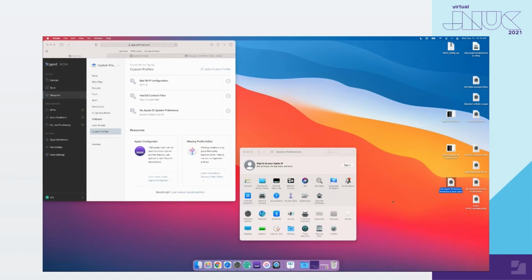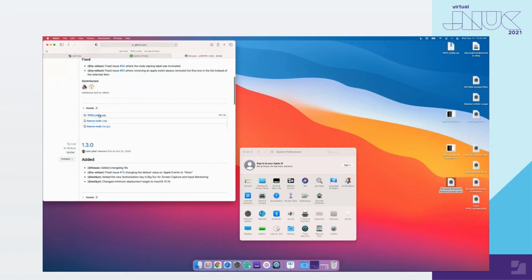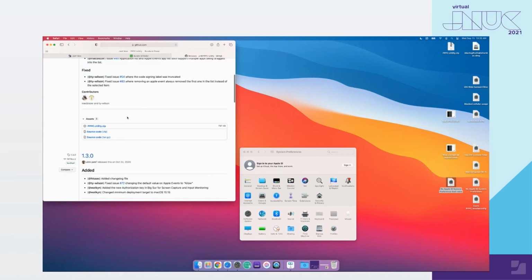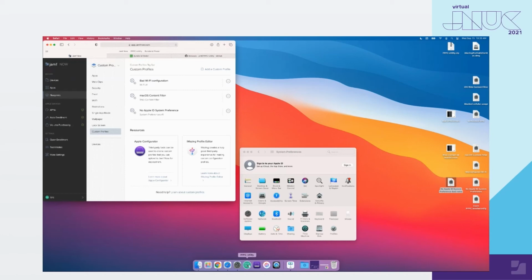Okay. The last one that's useful to demonstrate is the PPPC. I've already installed this PPPC Utility. I have it in my tab here. If you do a Google search for PPPC Utility, you'll come to our GitHub page where we've got the installer for PPPC Utility. It's on my dock. Here's the app. I'm going to show you what it looks like to build a profile with PPPC Utility.